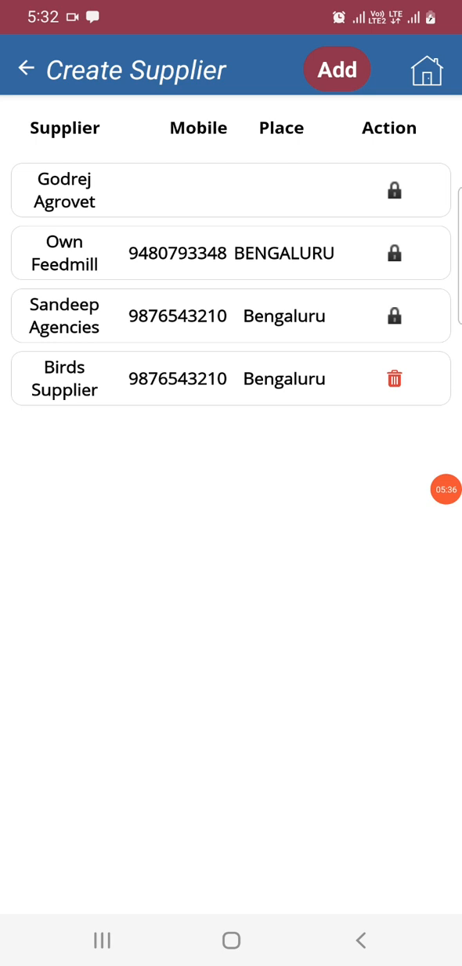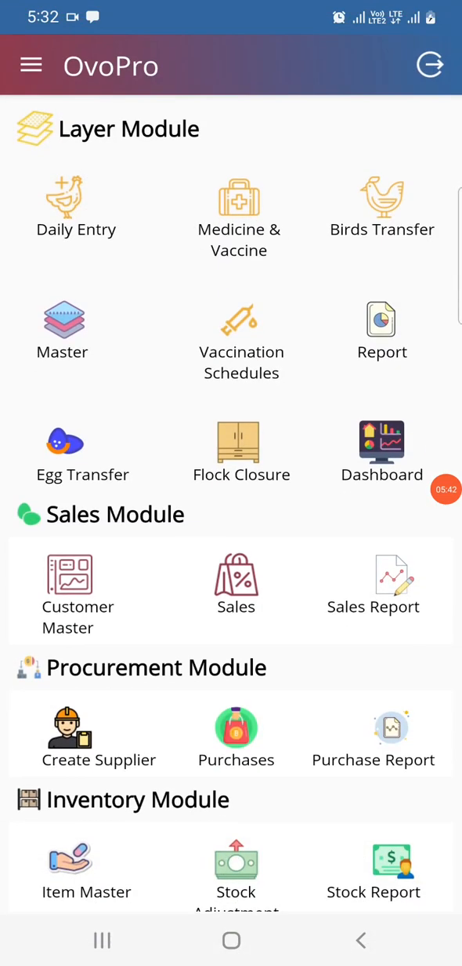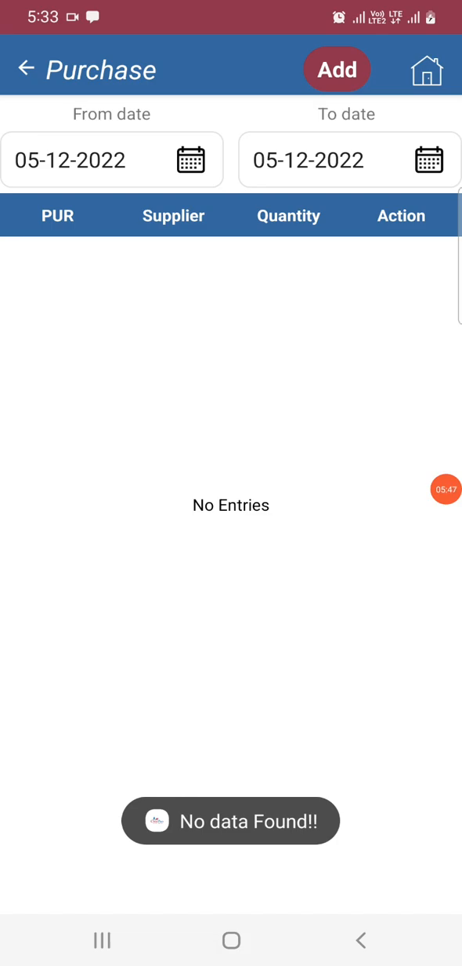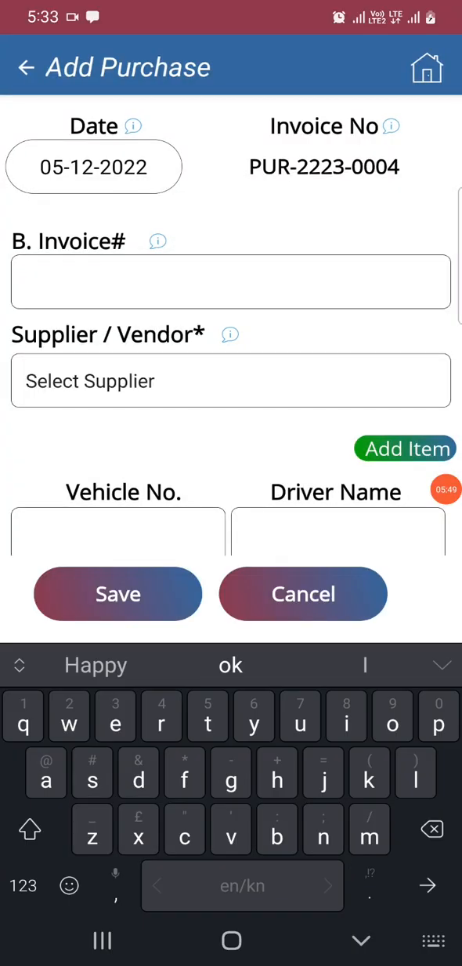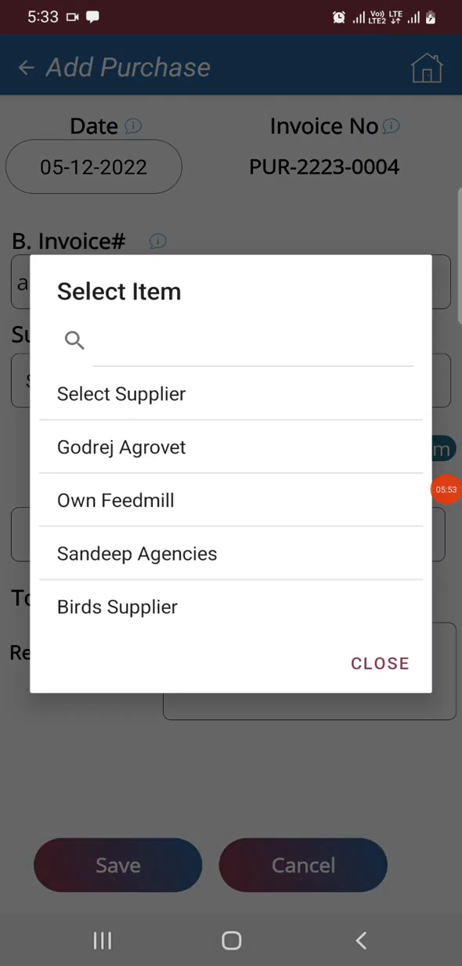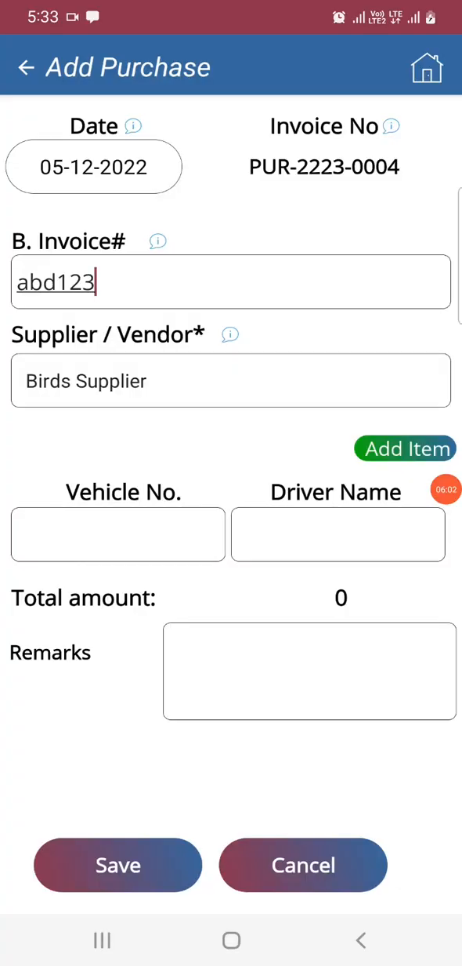So I have created the supplier before purchases. Once all your suppliers are created, the master is ready now. So you can directly go to purchases and click on add. Add book invoice. Then select whichever supplier is required for the purchase you are doing. Okay, bird supplier for example. So I have selected the supplier, bird supplier.